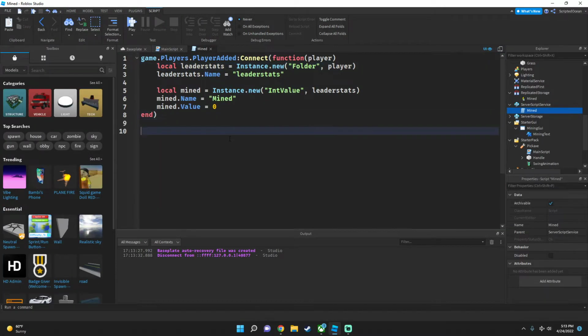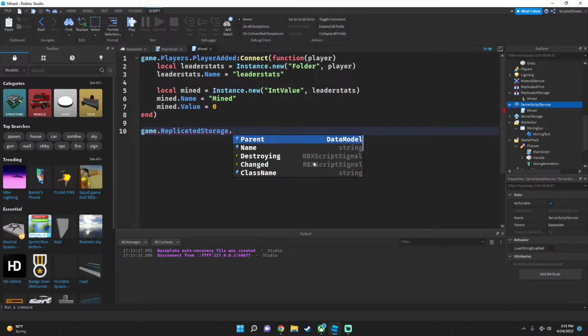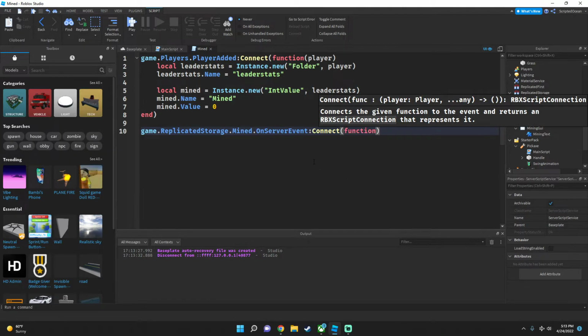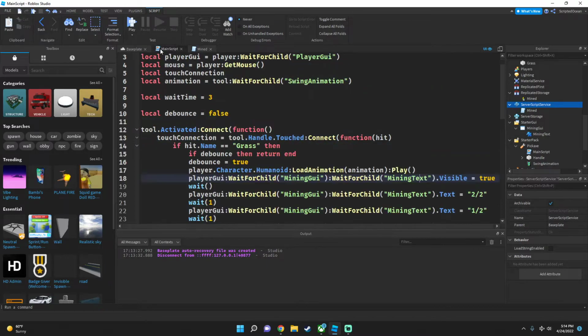So let me go and say game.ReplicatedStorage.mind.OnServerEvent connect function player, and just player. player.leaderstats.mind.Value is equal to player.leaderstats.mind.Value plus 1. Or we can just say, okay, I think that'll be fine.